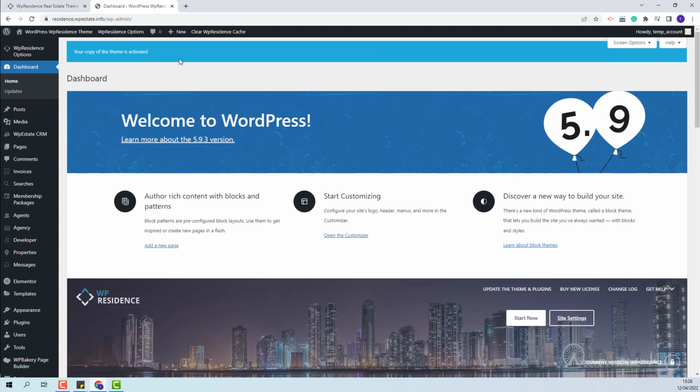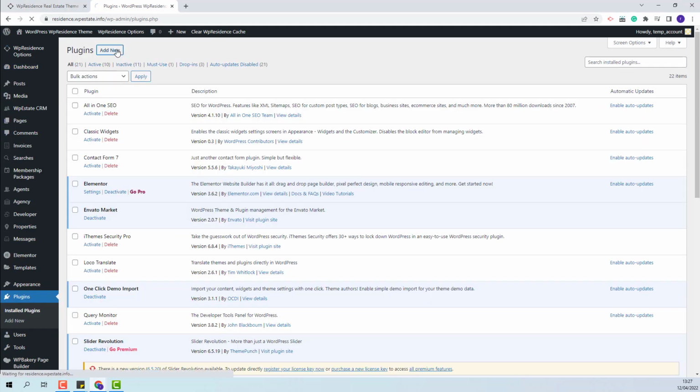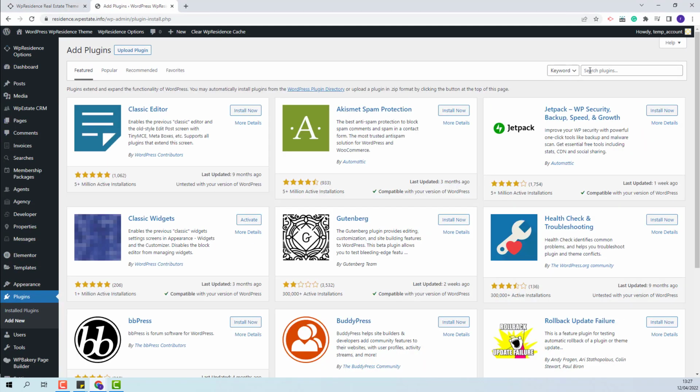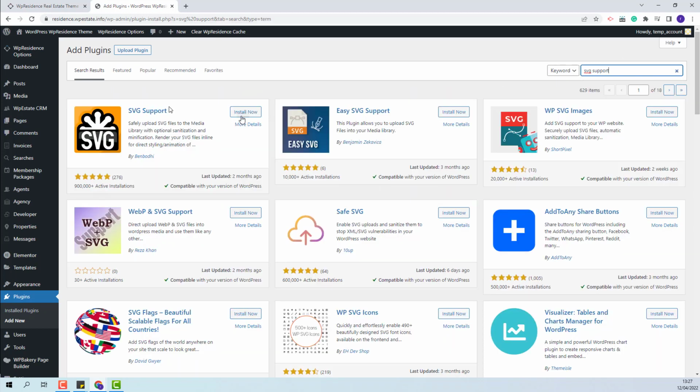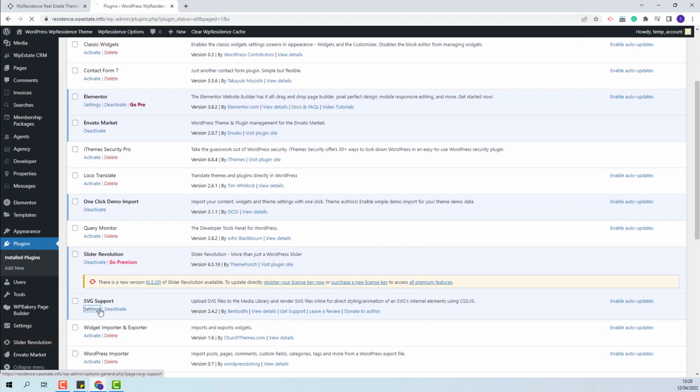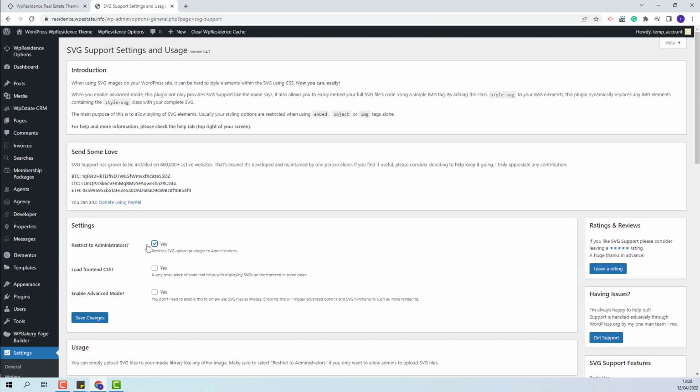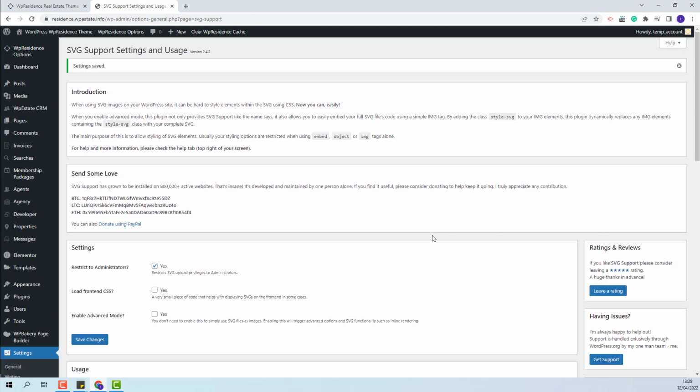The theme supports SVG icons for features and amenities, and for those icons to be imported along with the demo content, you will need to install the SVG support plugin. I will show. You will need to go to plugins, click add new, look for the SVG support plugin. This is the plugin that you need to install. I will activate the plugin. Next, I will set it to apply only from admin. These are the steps that you need to take before the demo import.